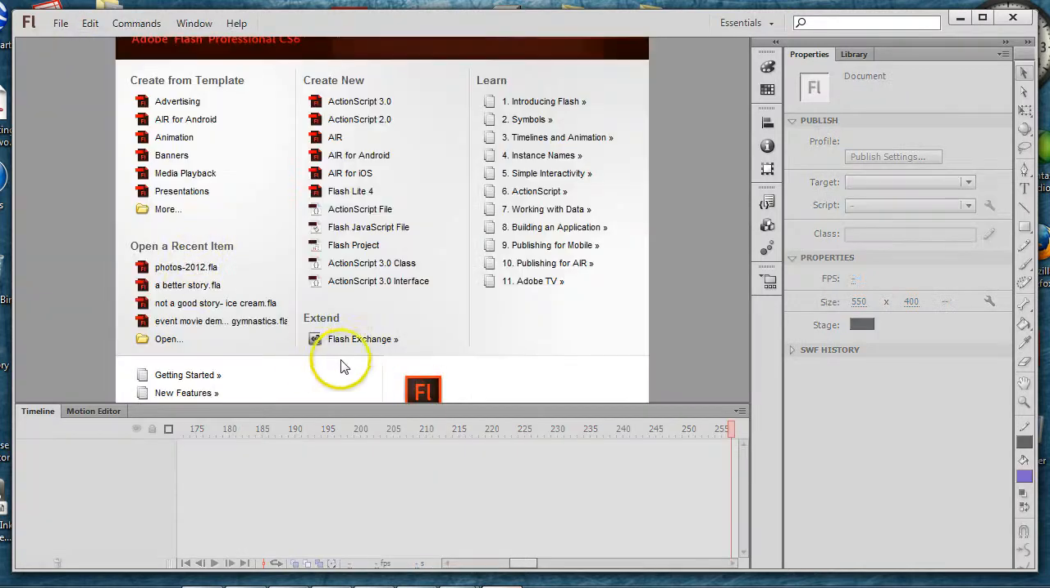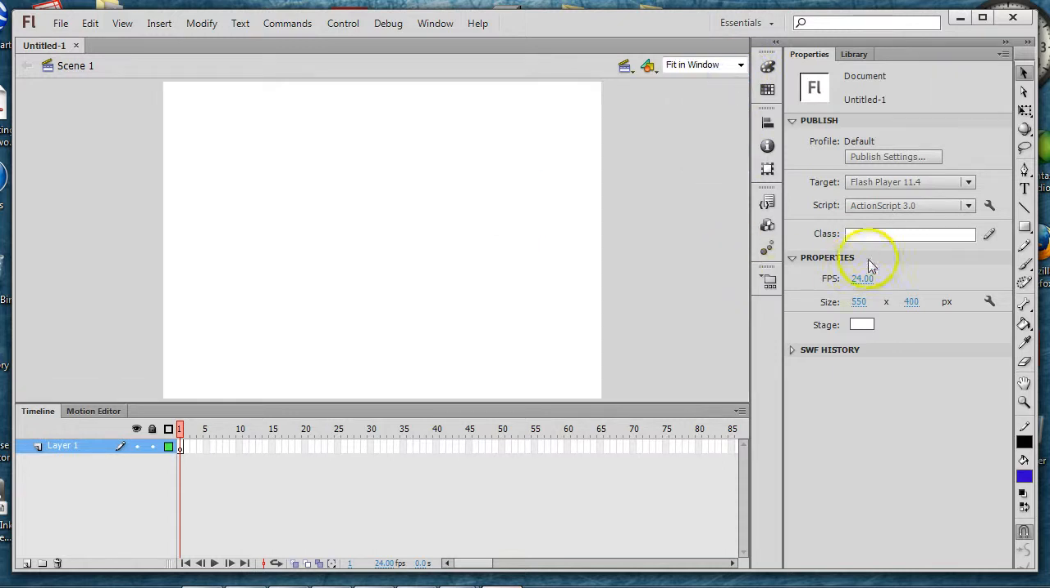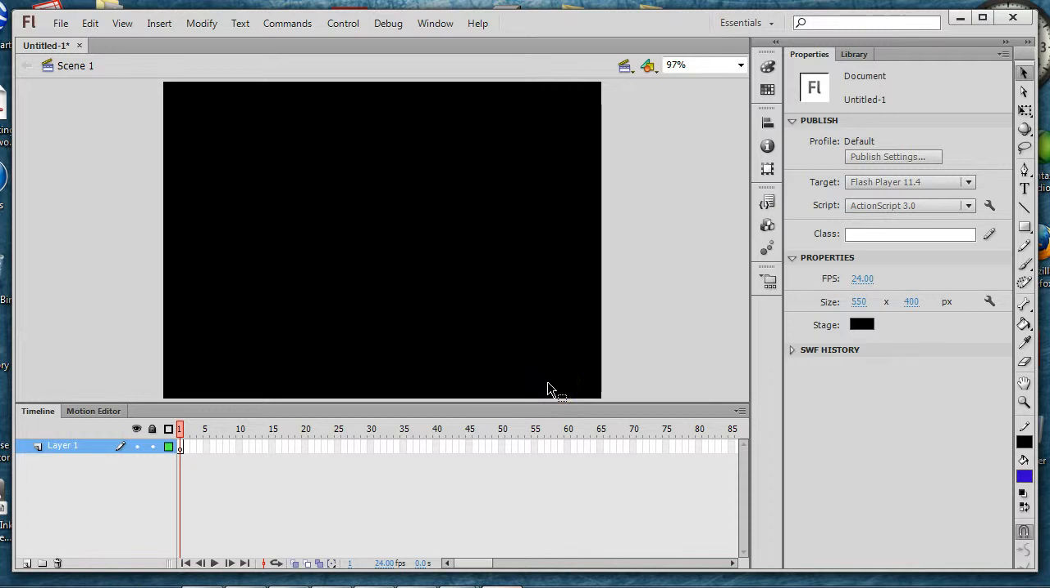I'm going to close that movie, and here is exactly how you do it. First of all, you'll have to start a new movie. Create new column right in the middle, Action Script 3.0, start a new movie. I'm going to fit that into the window there. Now, I'm going to make my stage black just because I want to, but you can do whatever you want with the stage color. I'll come over here to my Properties panel. I'm going to pick black right here.